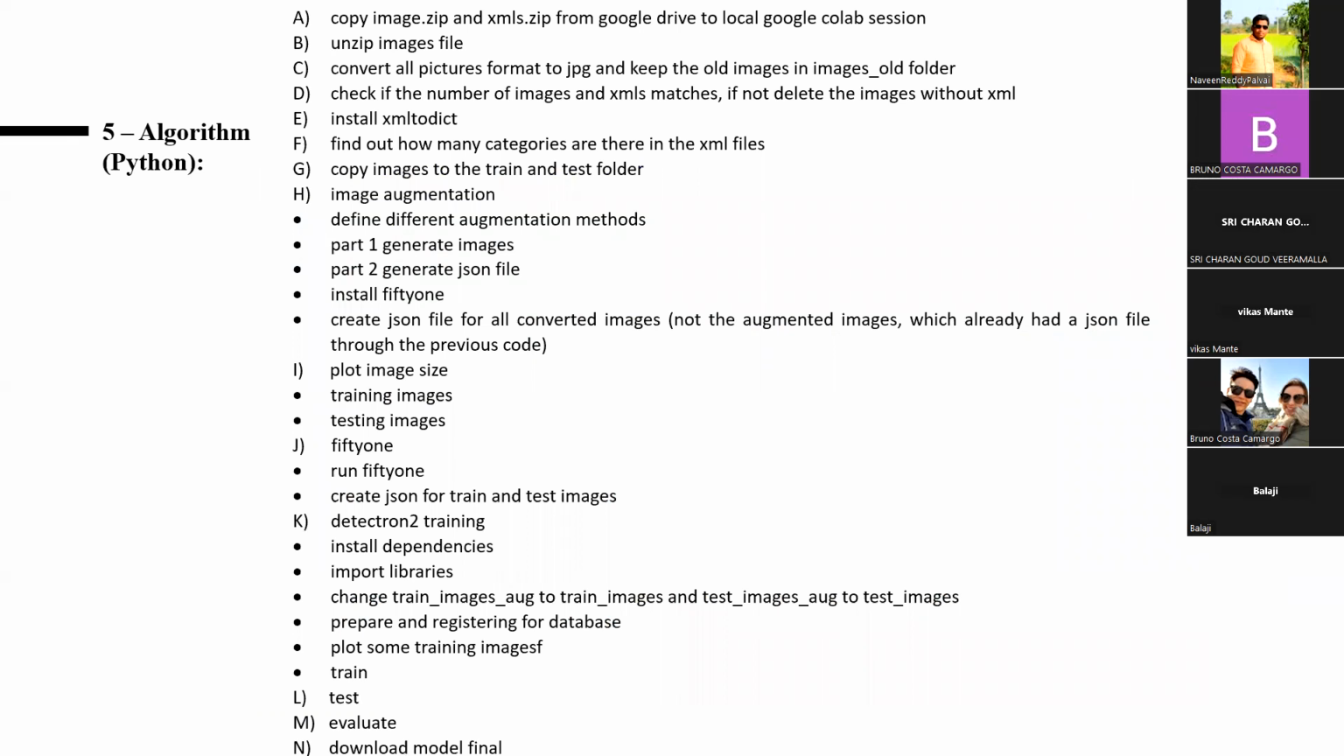Since the code itself is very big, with a lot of lines, we summarized all of the steps here from step A to N. The first one: we needed to package all of the images in a zip file. Then we developed an algorithm to unzip the images file. It's necessary to convert all of them to the JPG format. And then it's important to check that the number of images and the XMLs match.